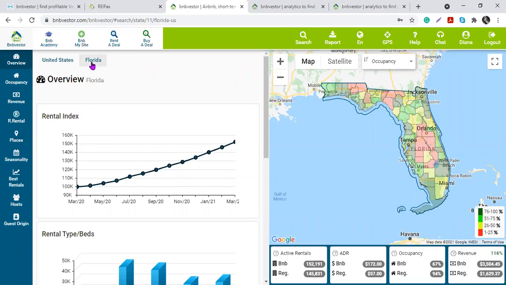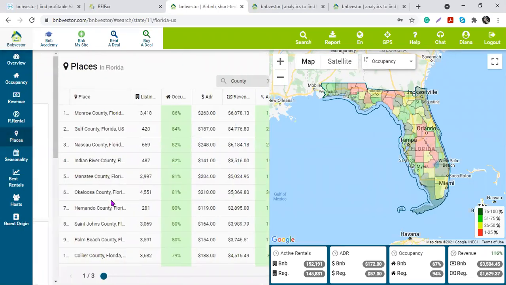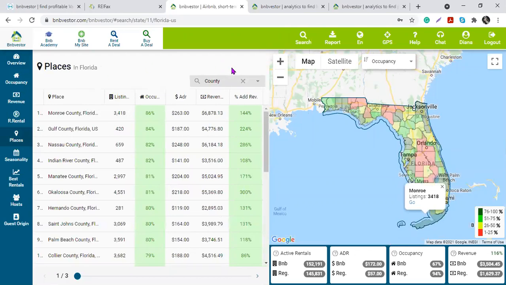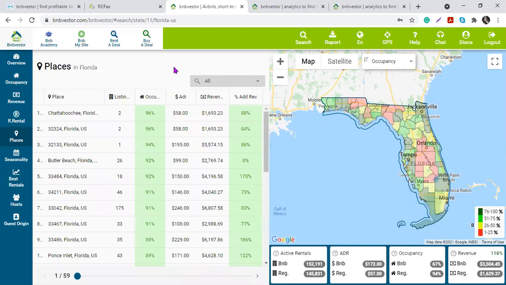Right here, just select a county or the state, okay, where you want to analyze, and go to places. So in places, you can either select the county, the city, and the zip code, okay? You can go by that. So I'm going to find first the county that I want to see, that is going to give me either more or less competition based on the number of listings.